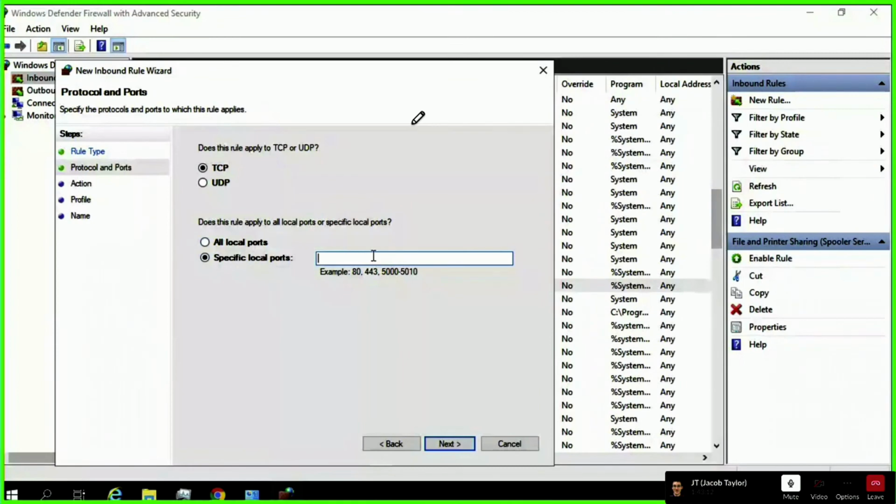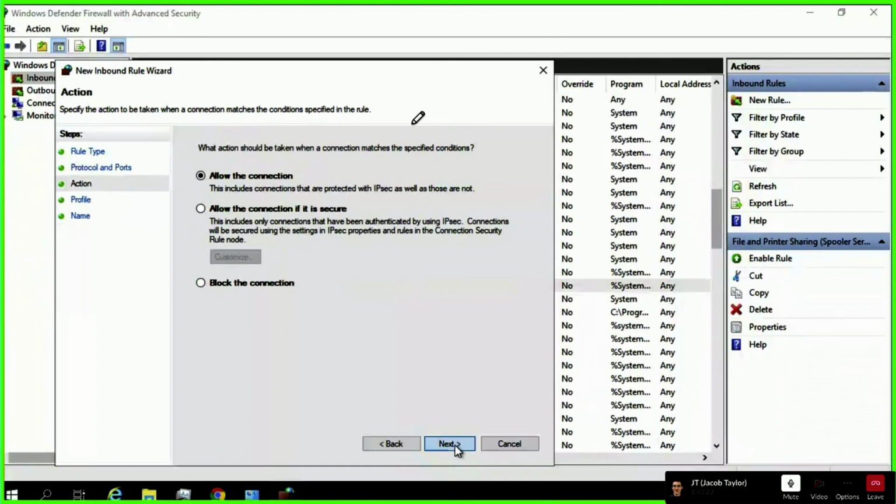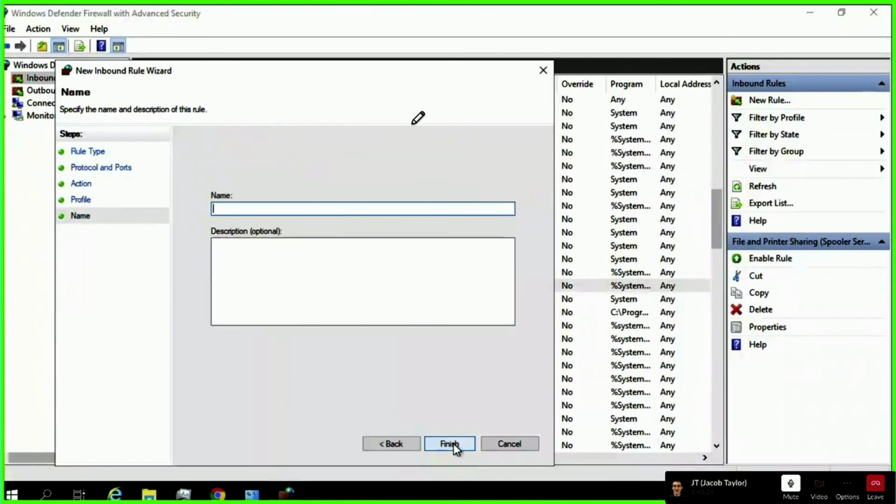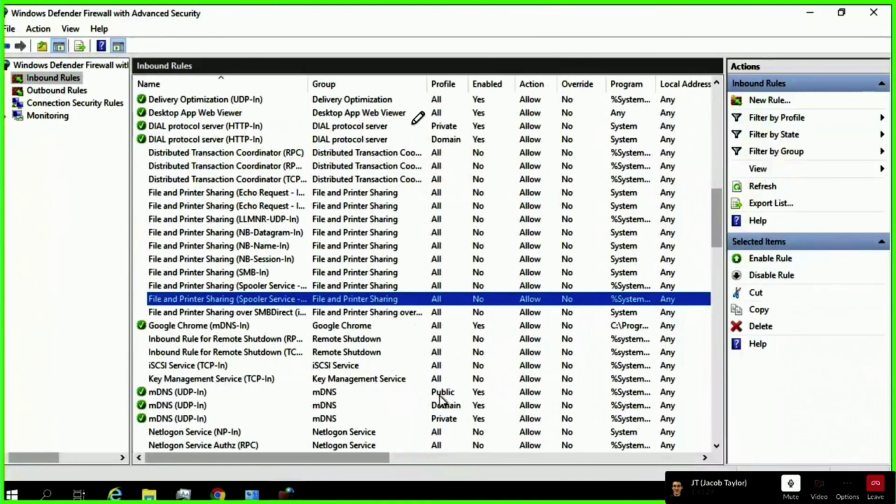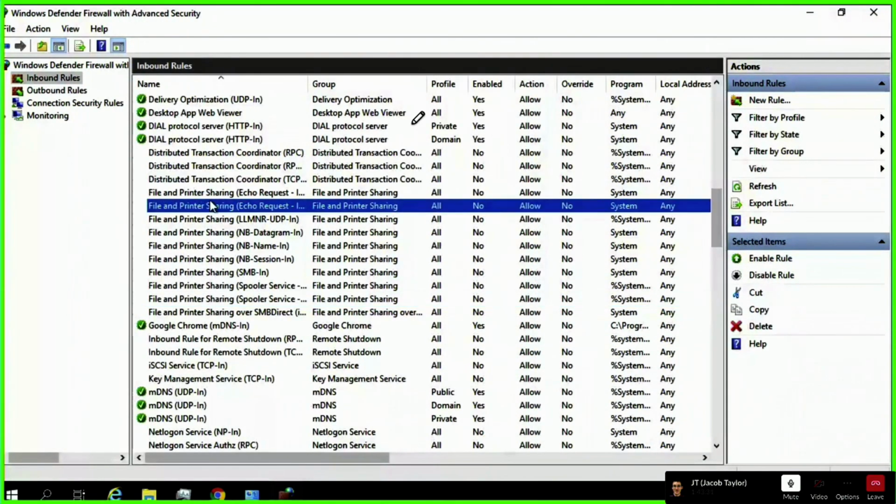We do the whole list just because. 8443, 5003, and then we usually do 16,000, which is the admin console remotely. So we do next, we do allow, we do all of them. We name it FileMaker Server. And I'll do finish.